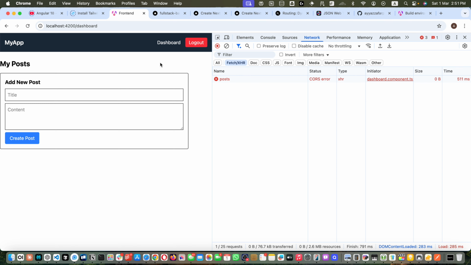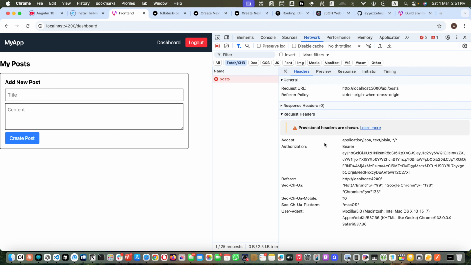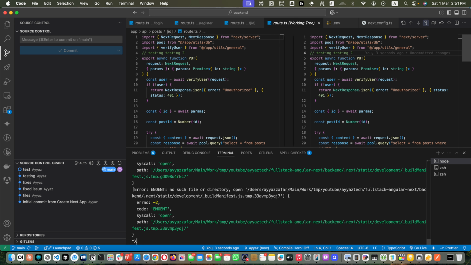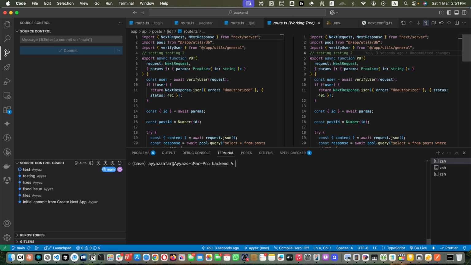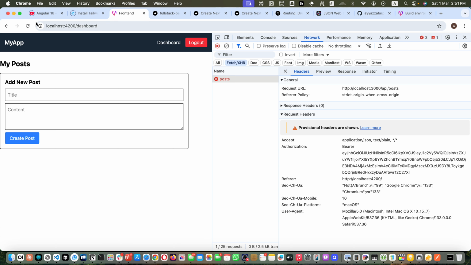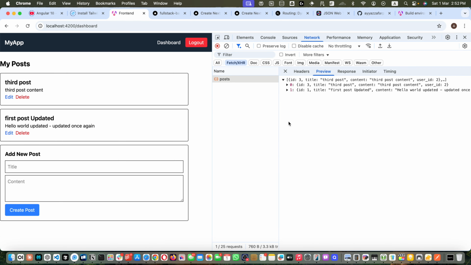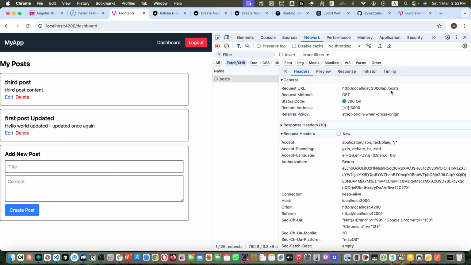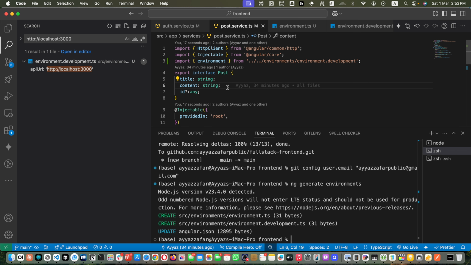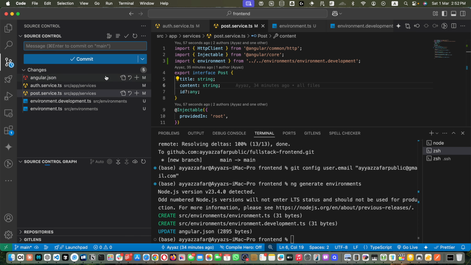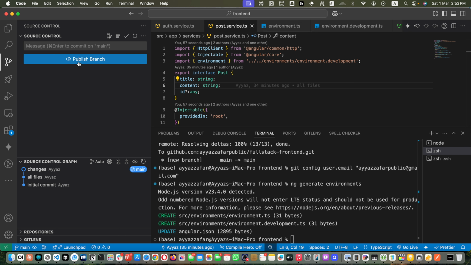Now if you check, we are getting the CORS error. The reason is that our server crashed. Let me run it again, and now it should be working. Reload it, and this time it is working and we got the response. If you look at the network header, we are using the local URL. Now let's go back to the front end and make this change and push it. Stage the changes, commit, and push it online.